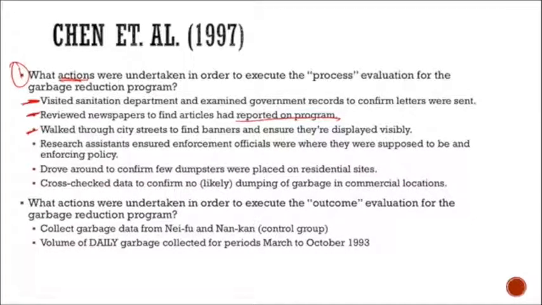The next step here was to walk through the city streets and find out whether the banners were visible and that they're displayed where they're supposed to be. So obviously another advertisement element of this program, which includes these three steps here, which were looking to make sure that the letters were sent, ensuring that newspapers were appropriately reporting on the program, and then making sure that these large banners that hang over the center of town were displayed and were posted up for people to see, that they could be read legibly, right?